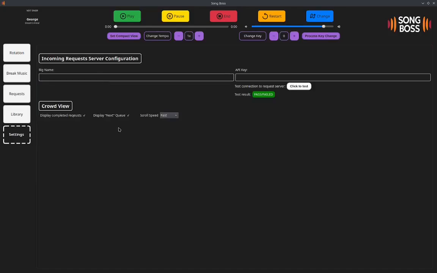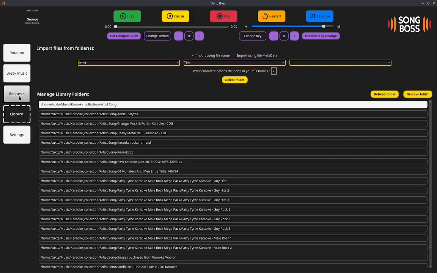In Settings I went to, I showed you the crowd view, but you can also put in your rig and your API key if you've signed up to online song requests. So SongBoss itself is completely free, but when the song request system comes online for the general public, it's only for beta testers at the moment, then that will have a fee with it because it's a service where we have to run servers and so on.